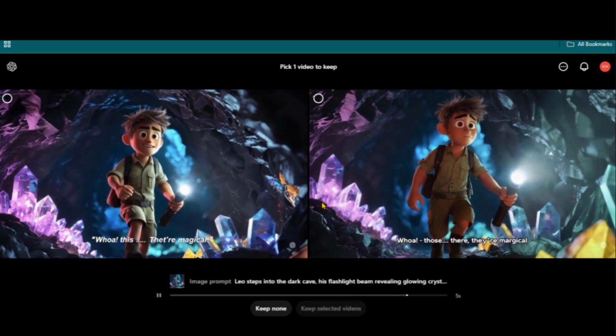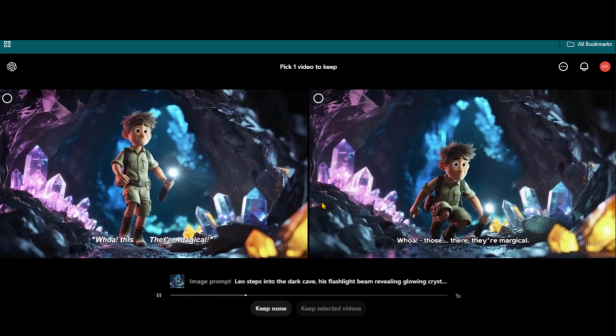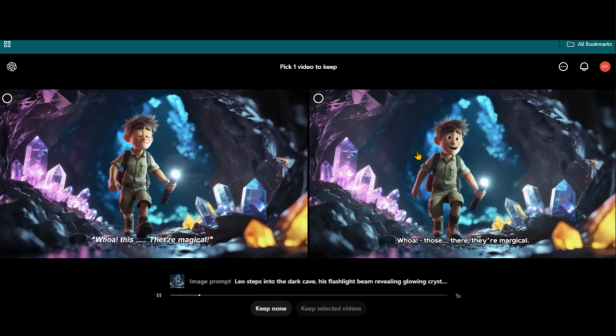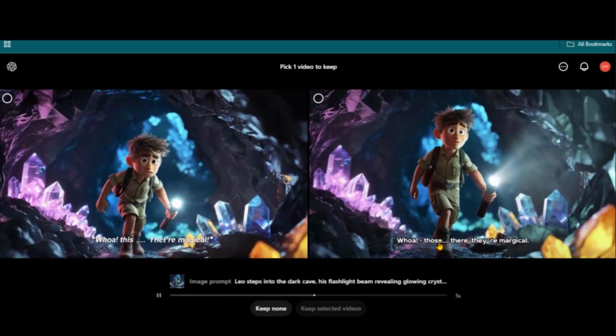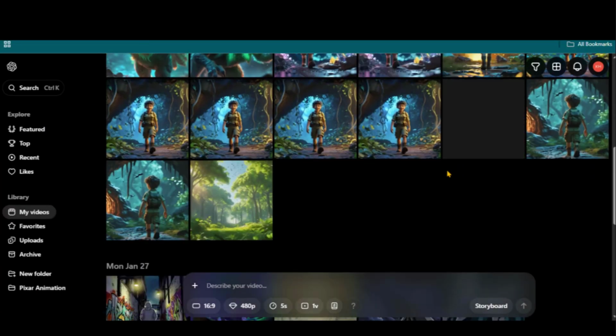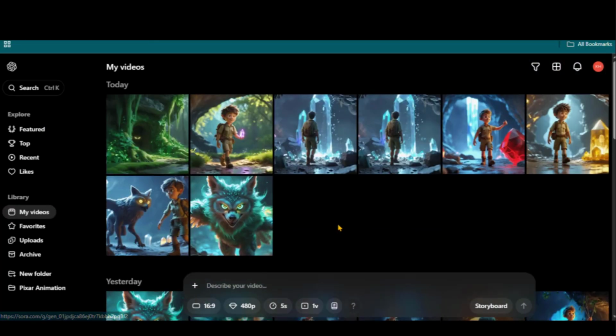Compare both results. Aside from subtitles, one version shows more expression in the characters, especially the video on the right, strong emotional expressions. So, I will choose that one. Following these steps, I have generated videos for all the scenes.